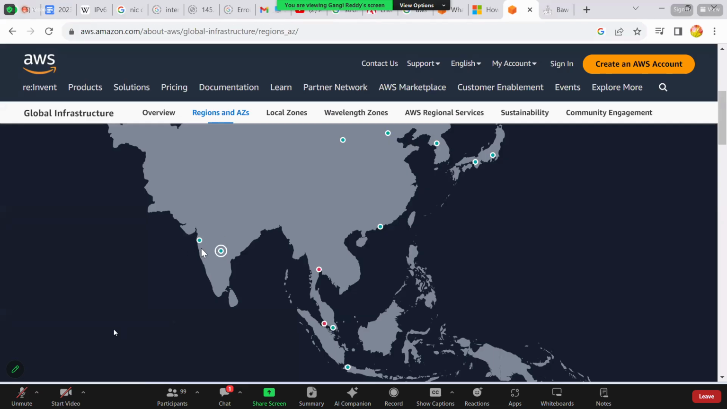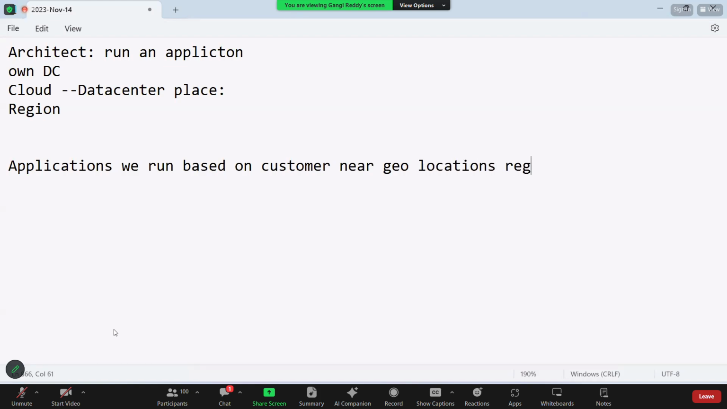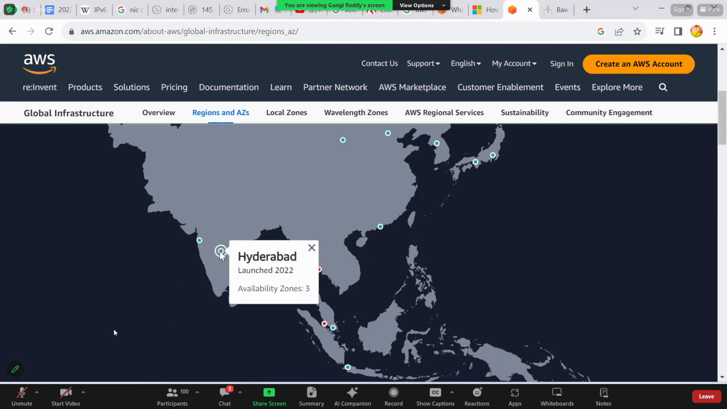In my context, applications we run based on regions near the customer's geolocation. Previously, the majority of India customers preferred Bombay. Now Hyderabad is coming; some new applications they're shipping, and they're migrating some too. And another nearest one for India is Singapore.